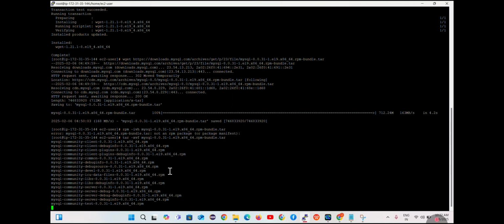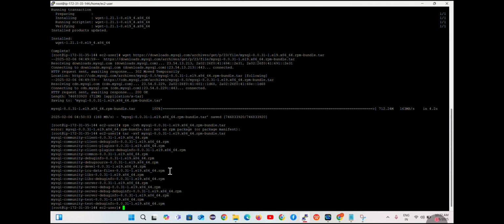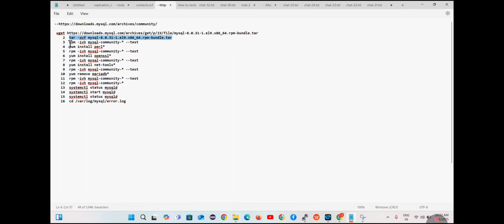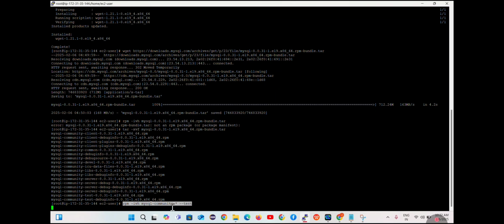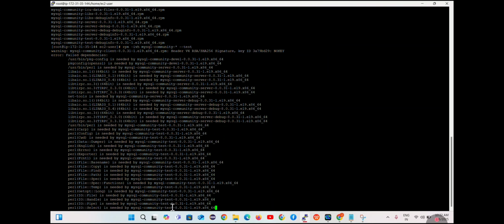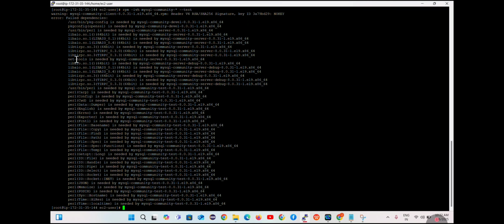Okay, that is the compressed file, right? We need to decompress or extract the files by using tar -xvf. Now it is showing all the packages available under mysql 8.0.31. So these are the packages. Then we need to test the dependencies for those packages, so we need to install the dependencies one by one.